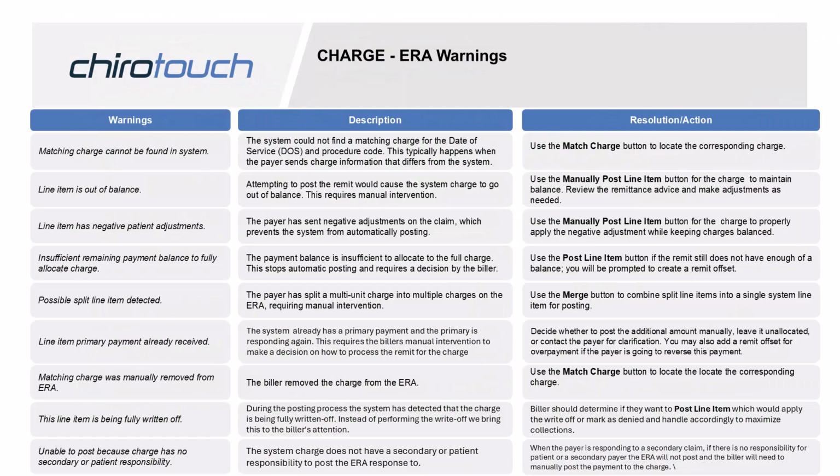The line item is being fully written off. We kind of covered this one earlier, where we are putting this in front of the biller to be able to make their own decision. So we covered this when we flag it for a claim. And so this, we would advise to use the post line item option.